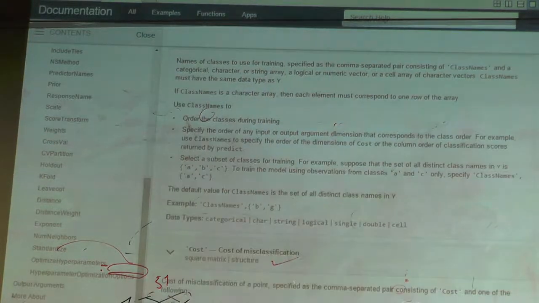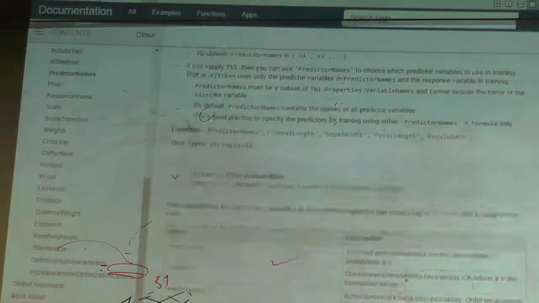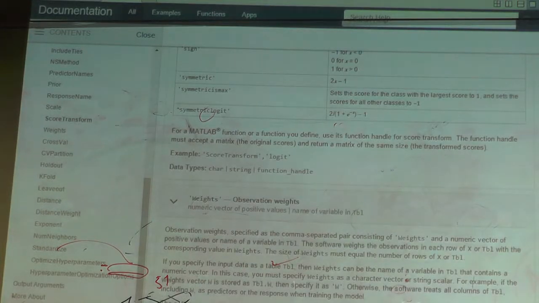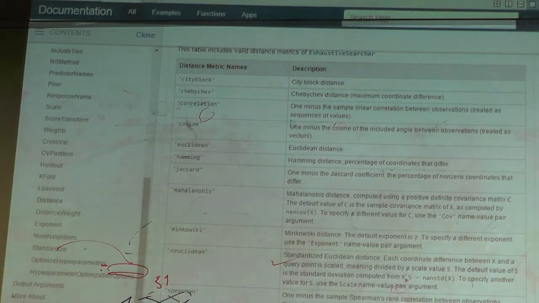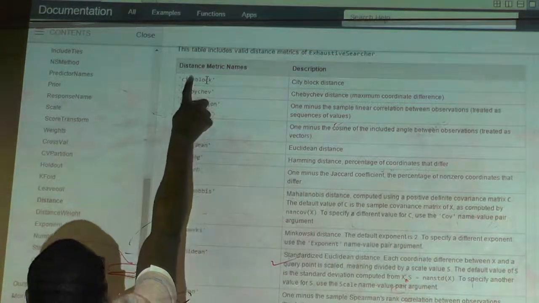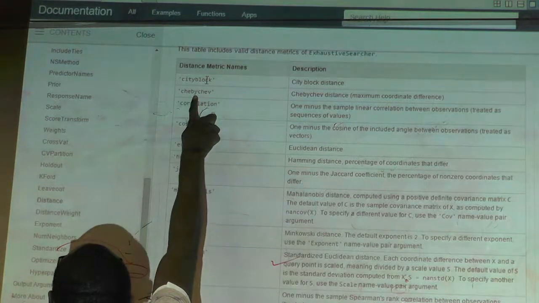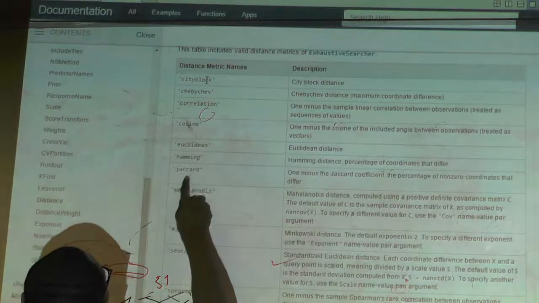Now I'm going to go to distance so that you can see the opportunity that is there. Okay, I think here we go. It should be down, I guess. Oh, this is where I say you will write a paper. Did you see that? That's what you will be changing: chebychev, correlation, cosine, median.